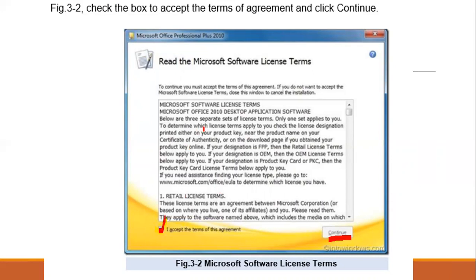Normally, end users like us don't read the license agreement, but it's a good practice to read it. It explains the terms and conditions to use the software. Simply click on this button, I accept the terms of this agreement, and press the continue button.